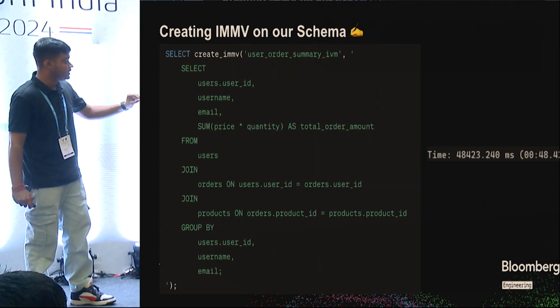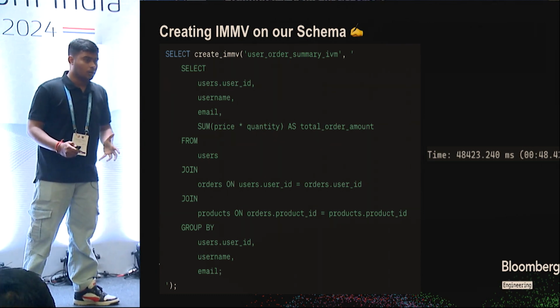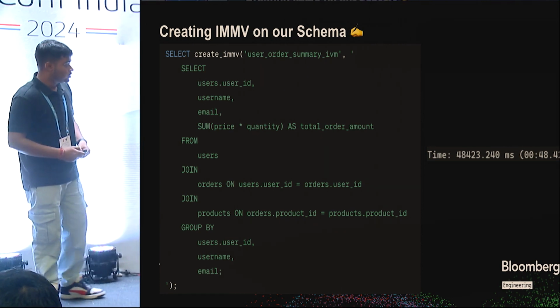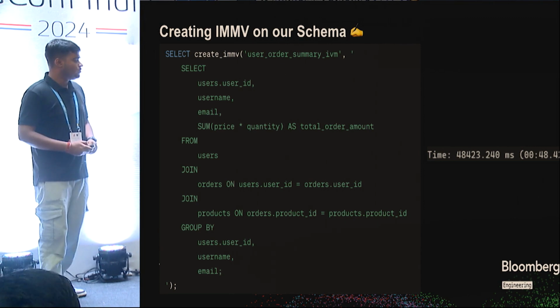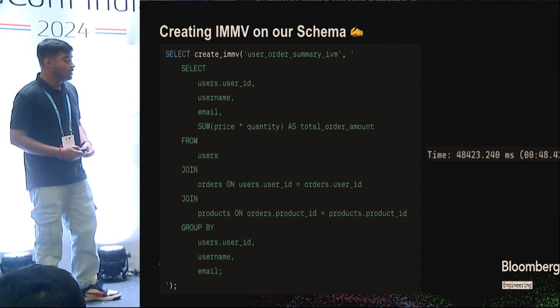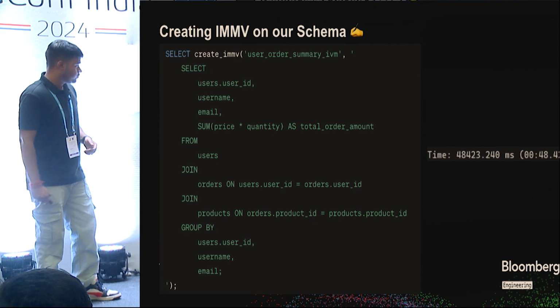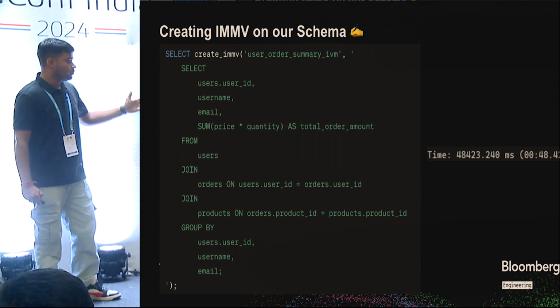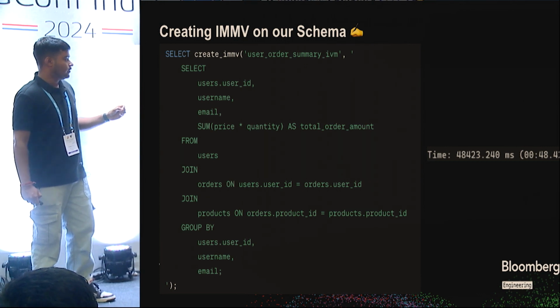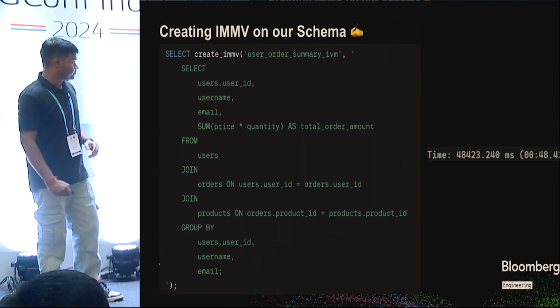And you can see this is taking 48 seconds, which is about twice the time that our materialized view creation or refreshing was taking. The reason for this is that PGIVM does a lot of computation in the backend. It adds some columns in our materialized view in order to maintain it automatically. But again, it is a one-time cost that we have to face for creating the materialized view, and then we don't have to worry about the updation.